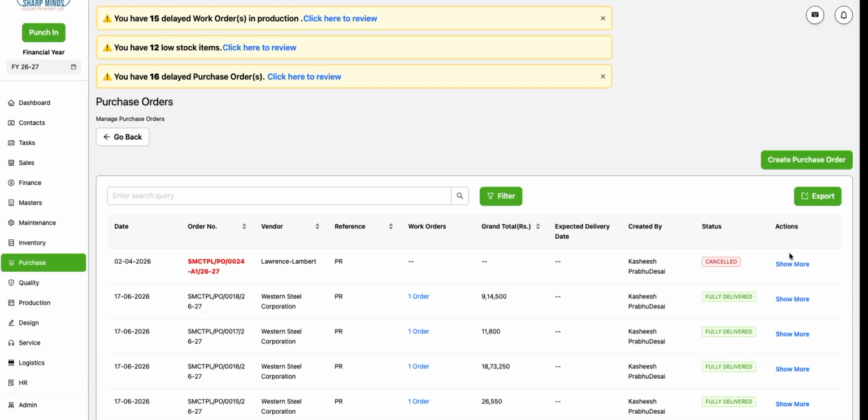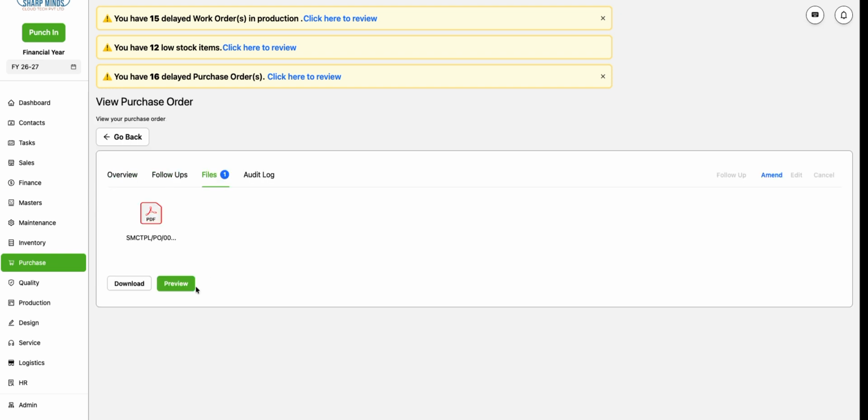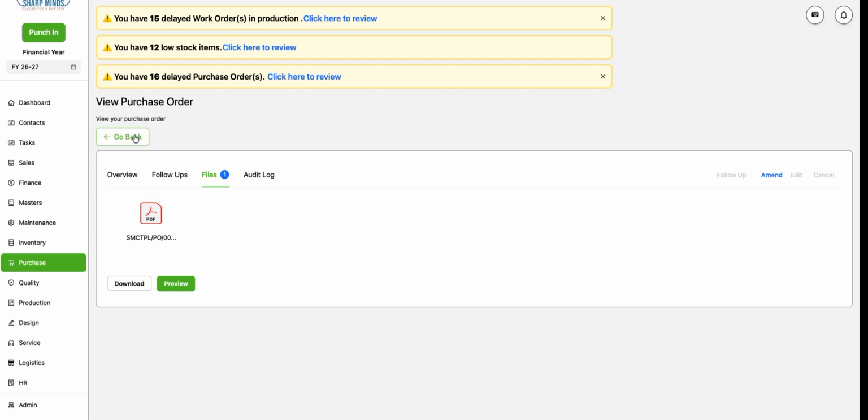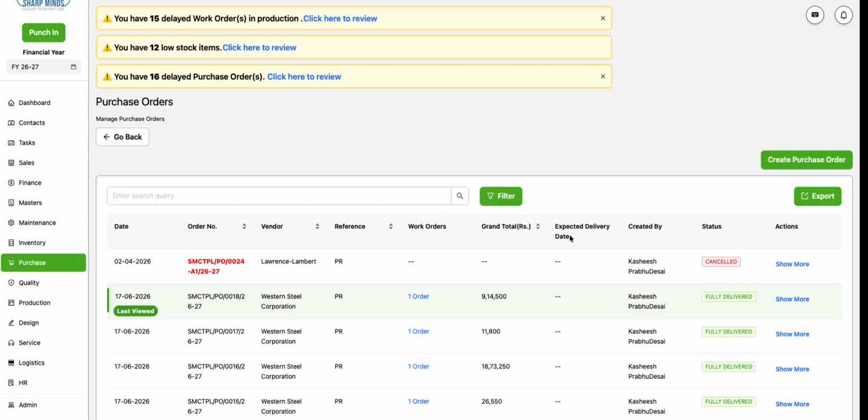So in the PO, again, we are doing the same thing, that we are creating a PDF file. And depending on the amount or the quantity that is delivered, the status will change to partially delivered or fully delivered. Now, a single PR can be converted into multiple PO, multiple PR into single PO. Absolutely possible, and our ERP is highly flexible. That is being handled very easily.